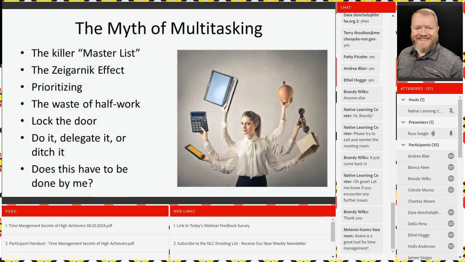There's this huge myth out there, multitasking. My wife, Lord love her, she's a great woman. She's just retired, and all her life she has fancied herself a multitasker. I got to tell you, she's not. None of us really are.